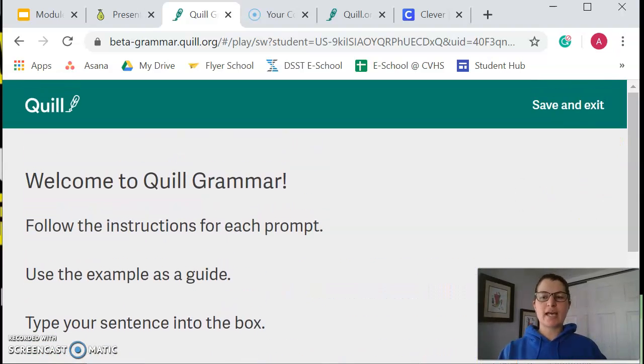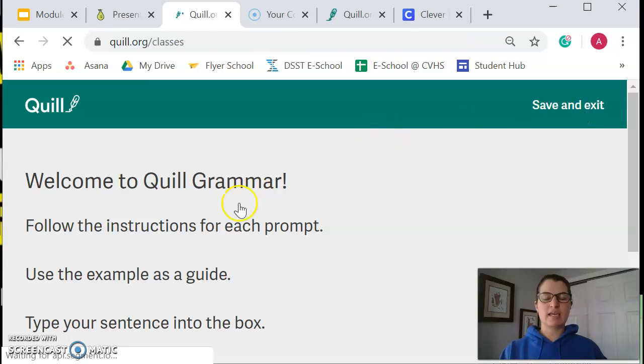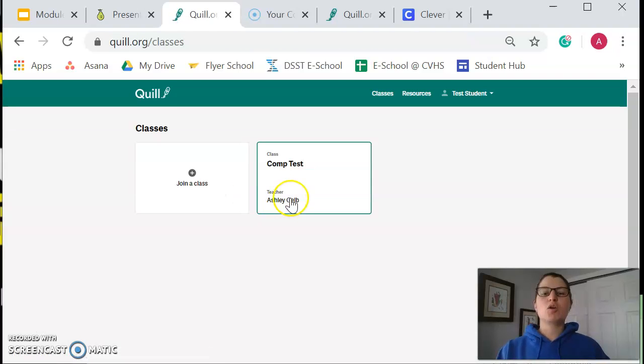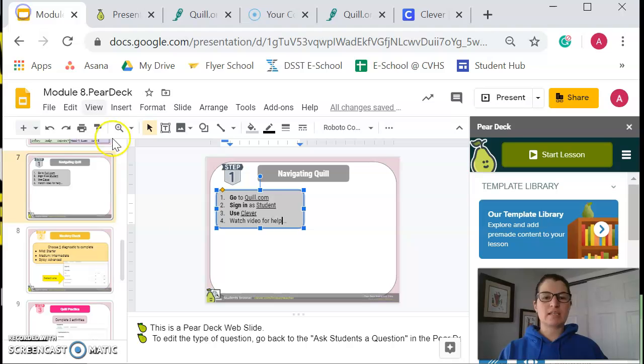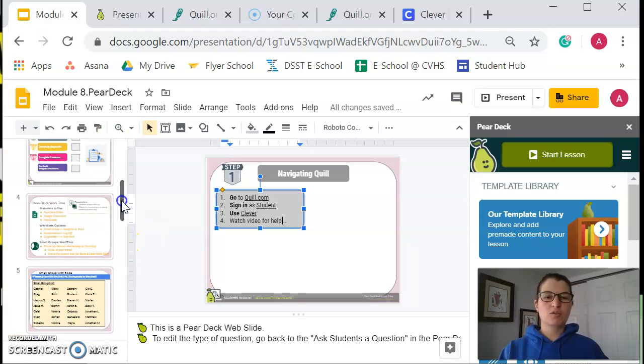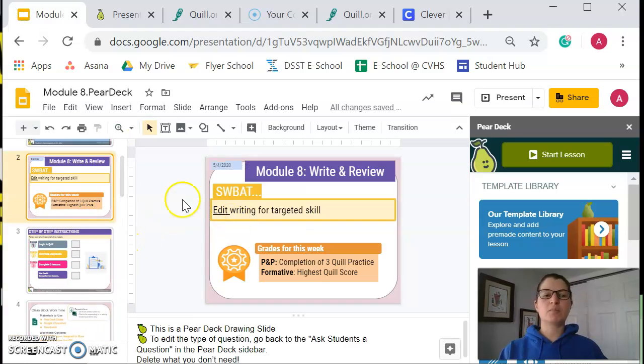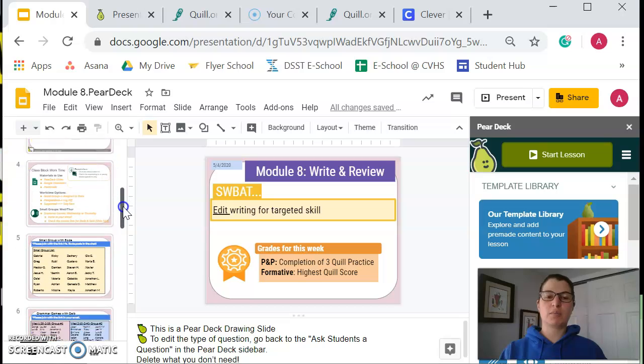When you finish that activity, you're going to save and exit. Your score this week is based on 2 things: the completion of those 3 practices, those 3 activities, and then your formative will be your highest score. So you can go in and take as many as you would like. The high score is what we will use in the grade book.